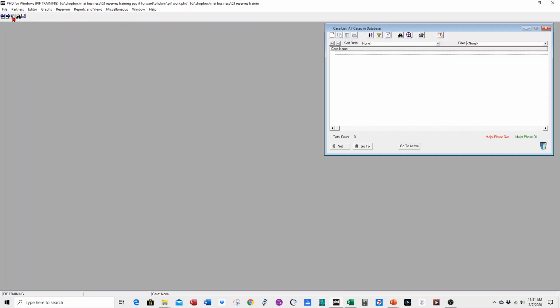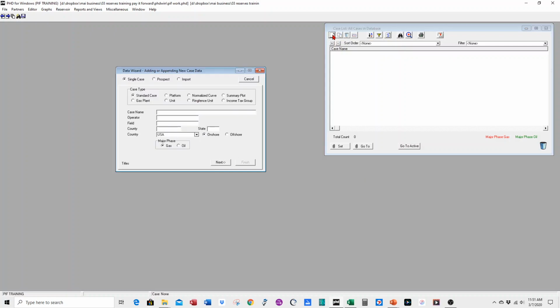All right, what I like to do is press the case list button here up in the upper left, and that brings up a window that shows me all the cases or wells. You can see we have nothing, so we're going to have to start creating. Let's create a new case. To create a new case, we can use this button here. A menu pops up. We want a single case, standard case, and let's give it a name.